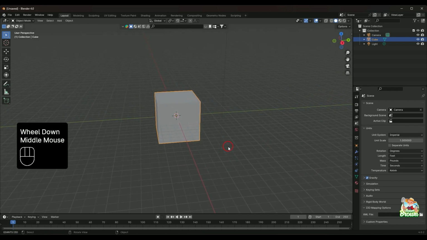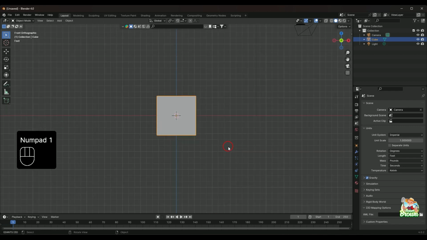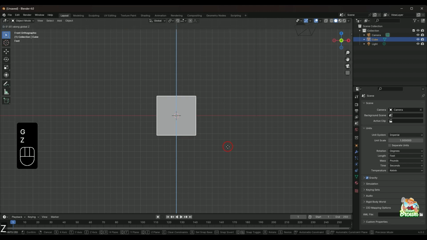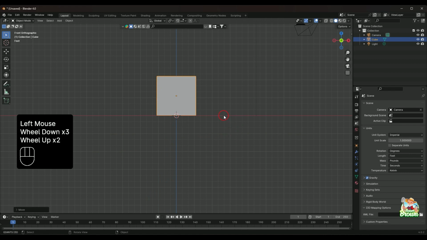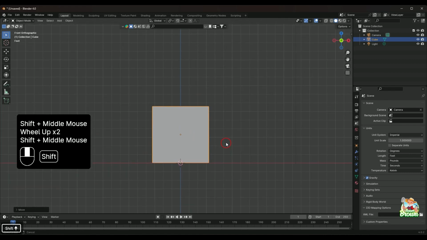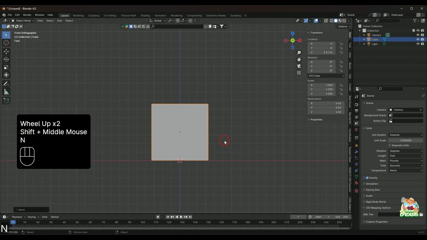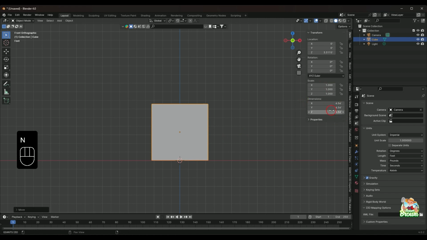Let's get started. I'm going to press number one on my keypad to get into front orthographic mode, and I'm going to move this up a little bit. I'm going to be scaling it, so it doesn't really matter if I move it right now. I'm going to press N on my keyboard to bring up the side panel and see my dimensions. I'm going to rough this out and give it the rough shape of a garage.